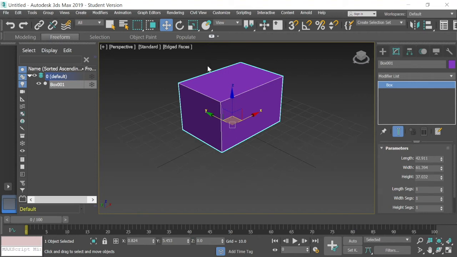Another important thing you're going to need to know as you begin creating these different objects, whether it be the pencil, the barbell, whatever it is that you go create, is how to copy. Copying an object in 3ds Max is really simple.